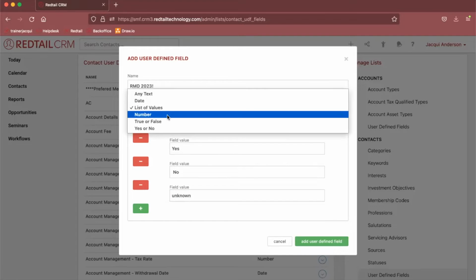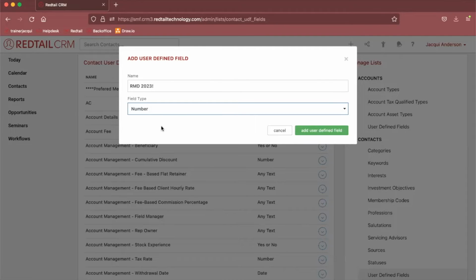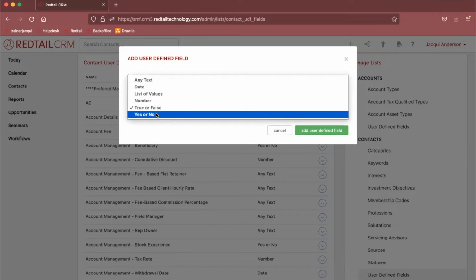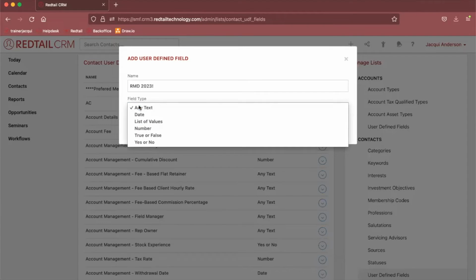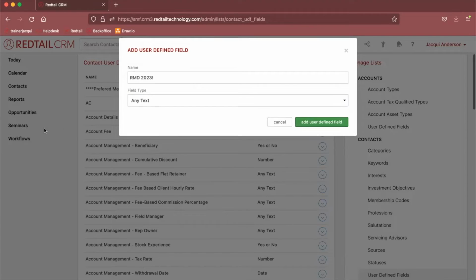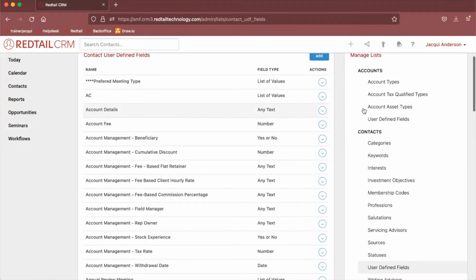Cool. We can also put in a number, or just a numerical value, if maybe we wanted to see how much they took out. And then we could select true or false, or yes or no. So if you wanted to have a way to report, did they take their RMDs out, and just wanted a nice and easy phrase. Perfect. For this one, I'm going to do an any text, because that way we can just put in all of our information if we need it, and add that user-defined field.